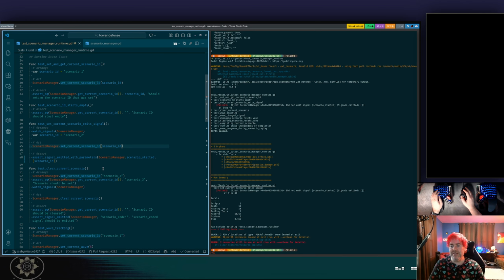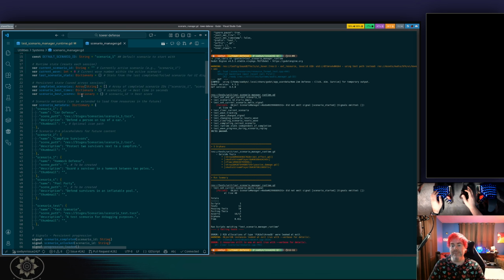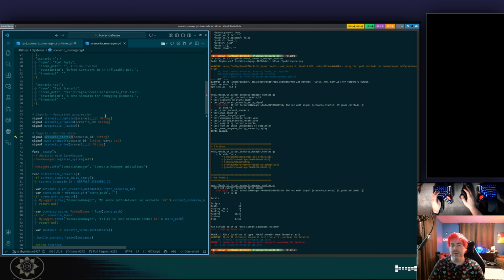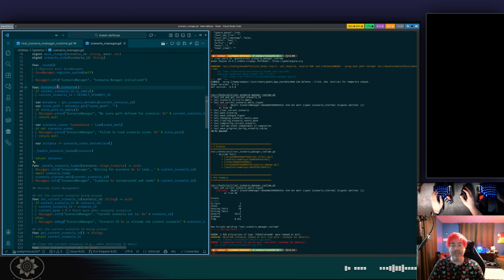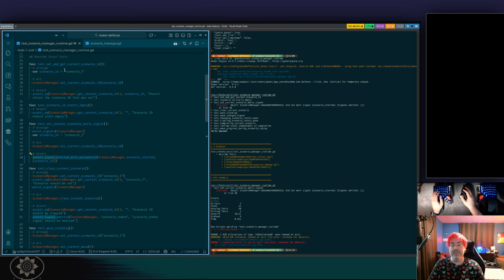So it seems like this whole should emit signal thing is not actually... Where else are we asserting a signal is emitted? Is there a scenario started signal on Scenario Manager? There is. What emits it? When we load the scenario. Which happens when we instantiate the scenario. But we don't even test that. So this is not a valid test.